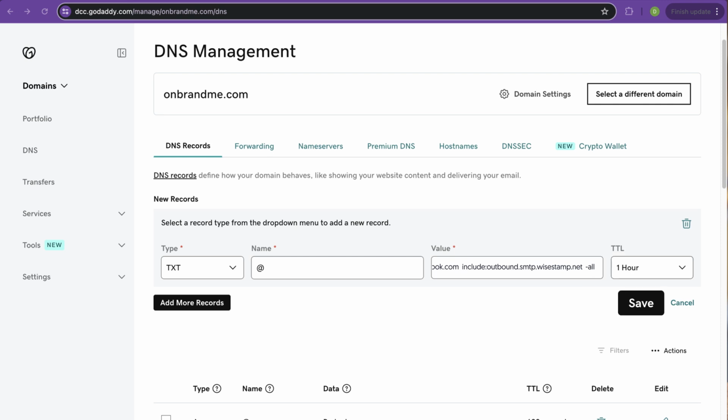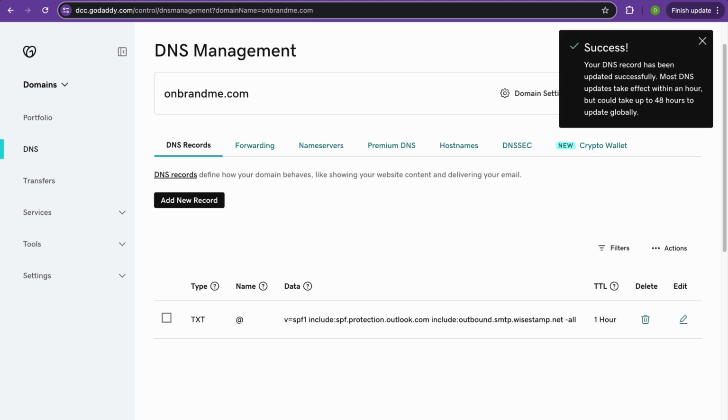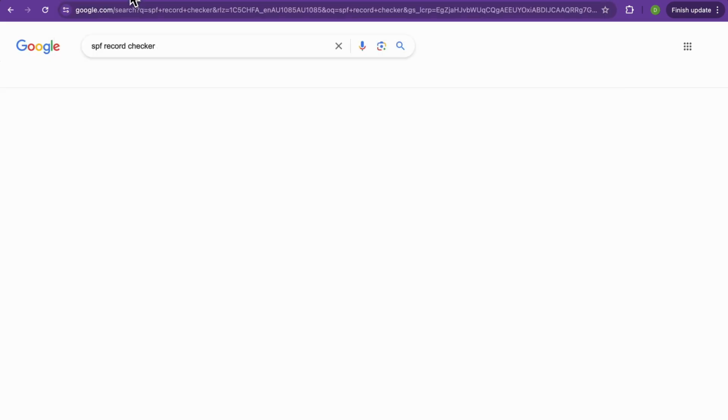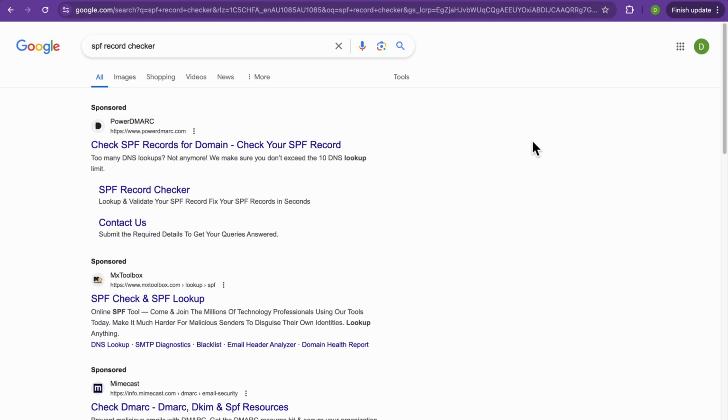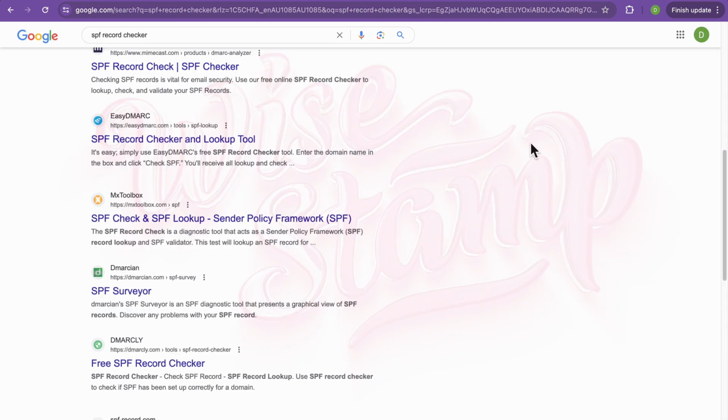Now, save the record and wait for the changes to propagate. This can take anywhere from a few minutes to a few hours, depending on your DNS provider. Once the SPF record is set up, you can use tools like SPF record checkers to make sure that it's working correctly. For troubleshooting or more information, check out our other video tutorials and our Help Center.